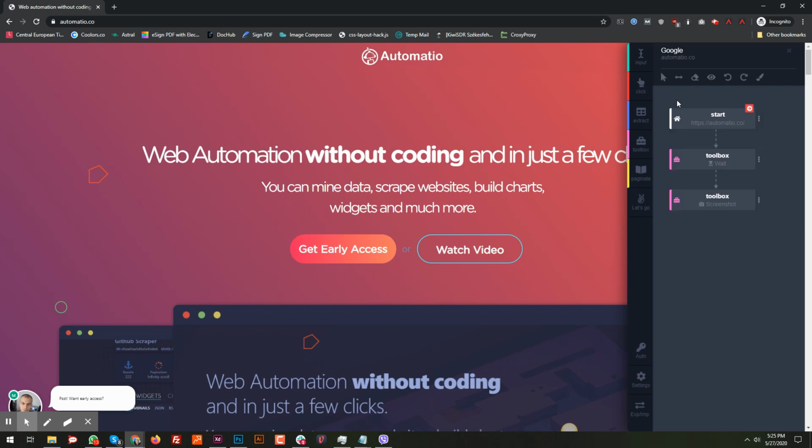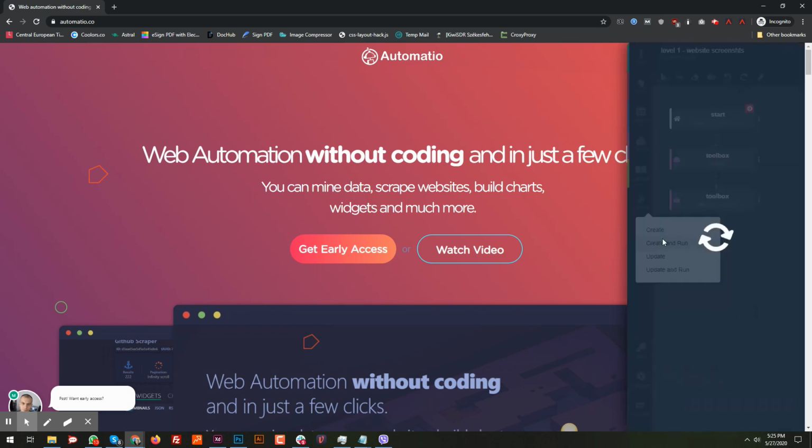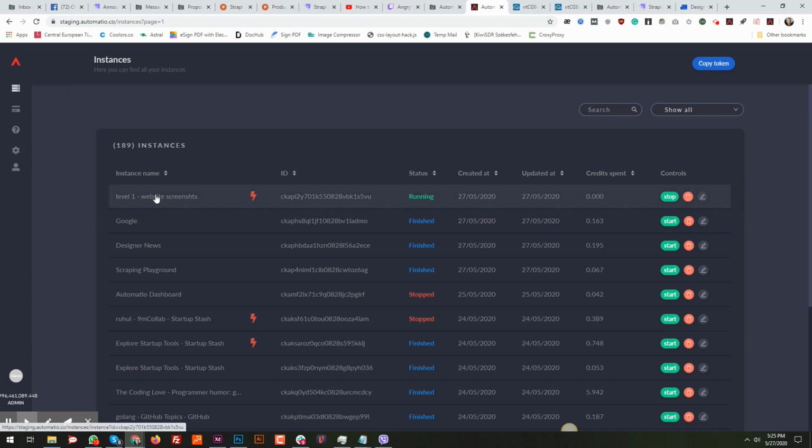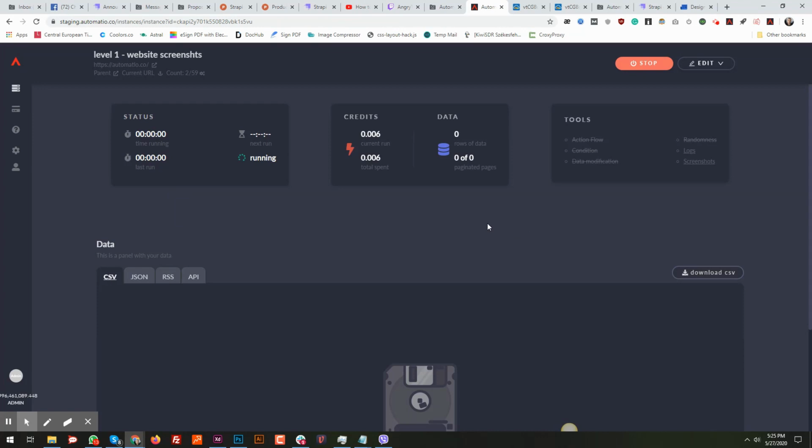So yeah, let's see what's gonna happen. I'm gonna just rename this and say level 1 website screenshot. I don't know, some random name, and I'm gonna create and run it as a new instance. So let's do it and see what's gonna happen. I'm gonna go back to the instance list over here, and this is the level 1 website screenshot I created. So this is the new instance.